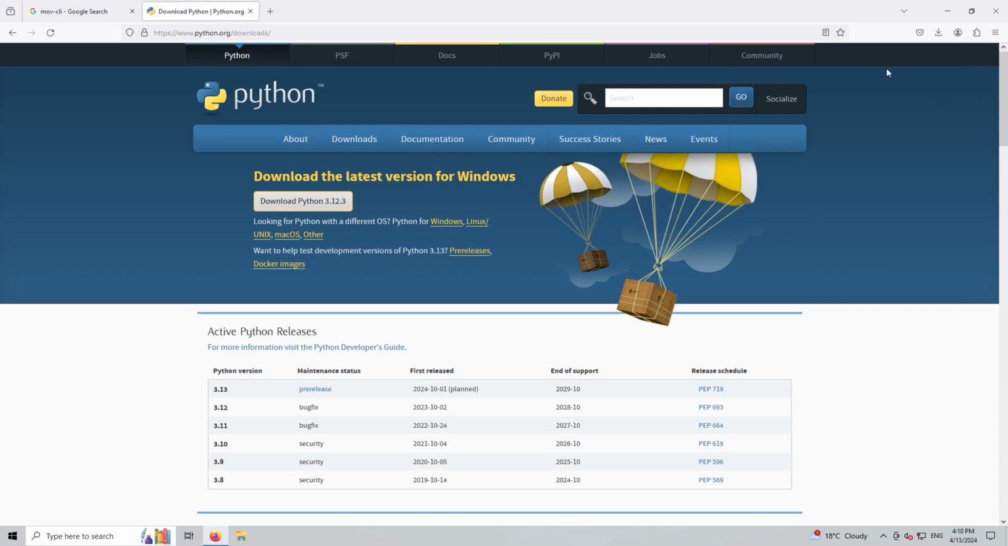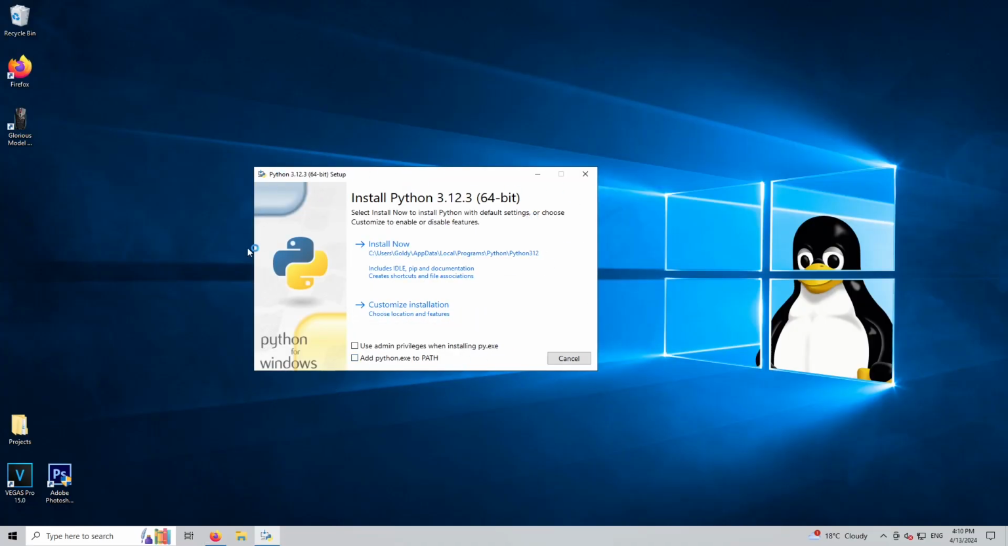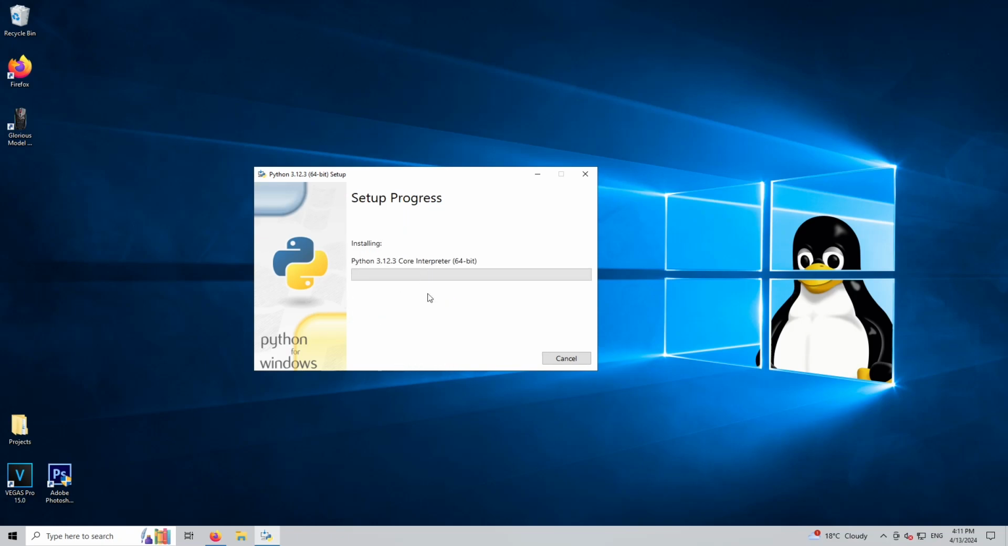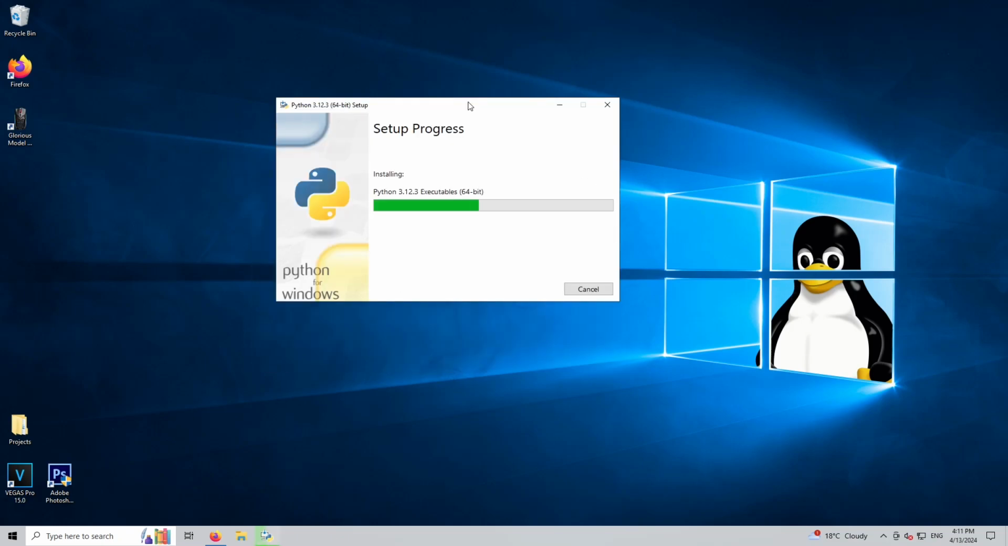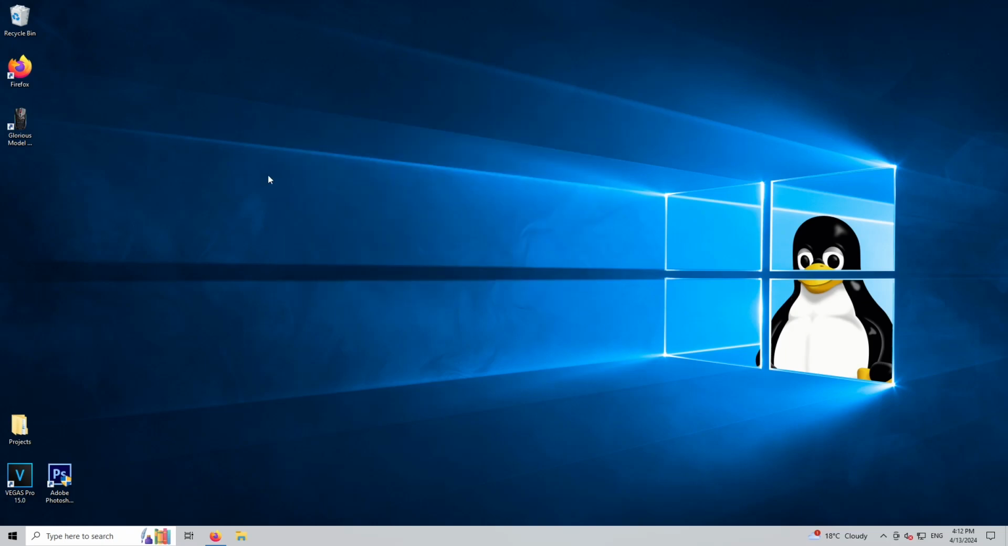You just click on that to open the setup file, and you'll be prompted with this. Now here is a very important step. Make sure you click add python.exe to PATH. Very important step right here. Click next, and it should install. You can just ignore this and close it. Python is successfully installed on your system now.